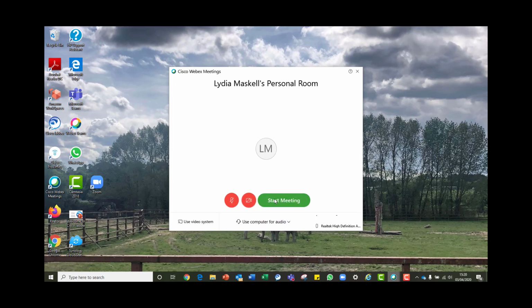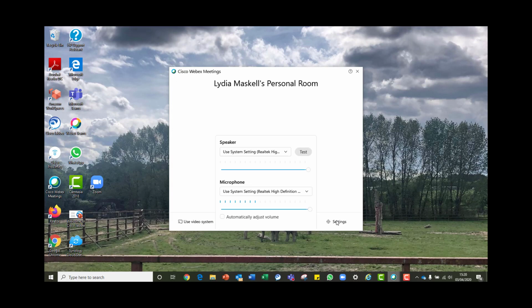On the right of the window, you can access your audio settings. Here you can select your microphone and speakers, and also test that these work before entering the meeting.